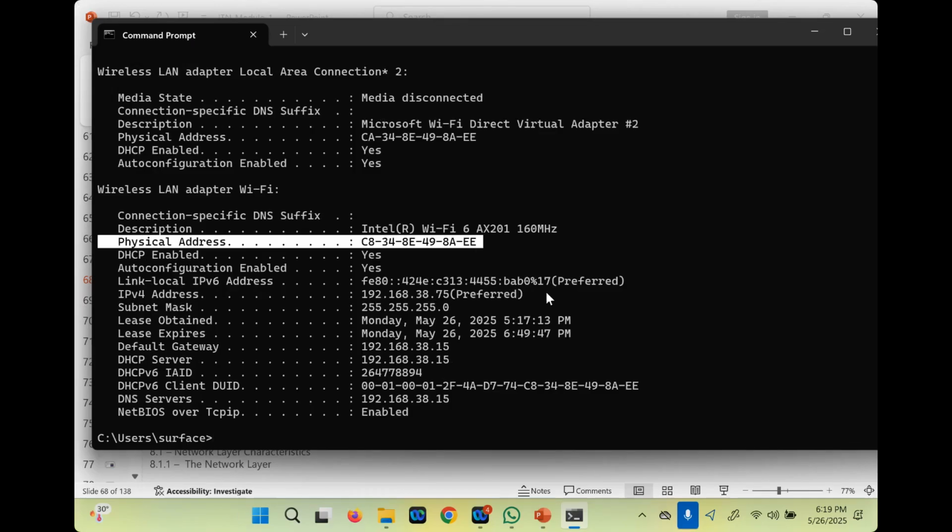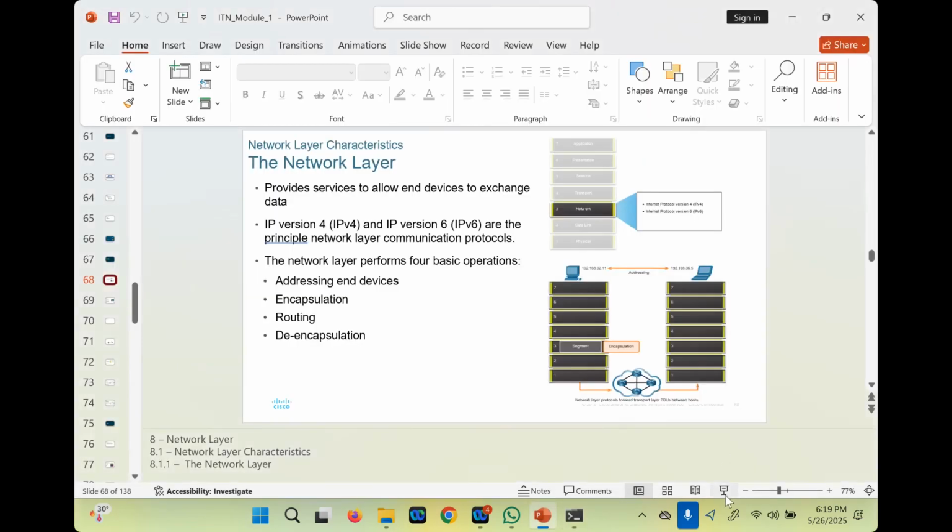So this IP we are talking about, internet protocol, it's all about IP addressing. And that happens at layer 3. It takes place at layer 3. Don't ever forget that. So let's move on.